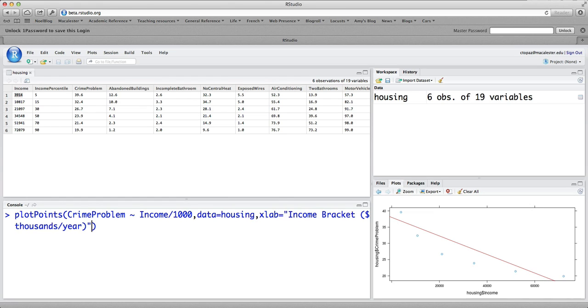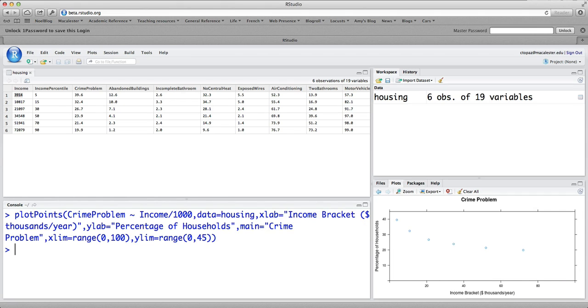That's the income bracket. Then ylab equals, and a pair of quote marks, and the y-axis label I want is percentage of households, comma, and then let's give a title to the graph that'll go overhead. We do that with the command main equals, and I'll just call the graph crime problem. And then let's give some ranges for the x and y axes. I'll say xlim equals range 0 to 100, so that's 100 thousands. And then ylim equals range 0 to 45.